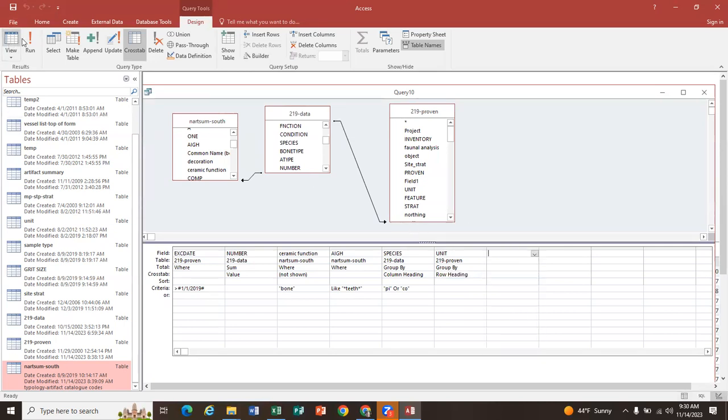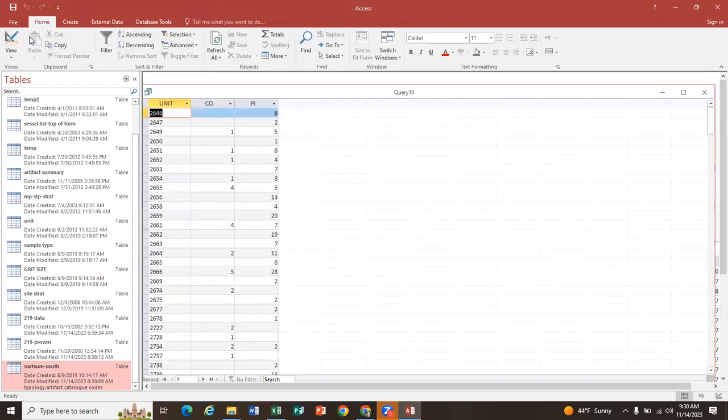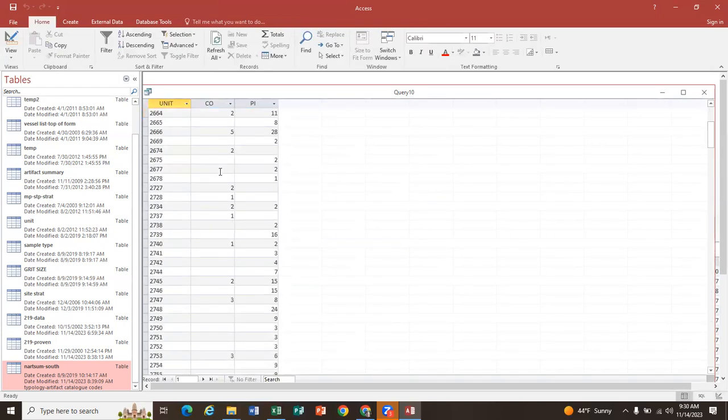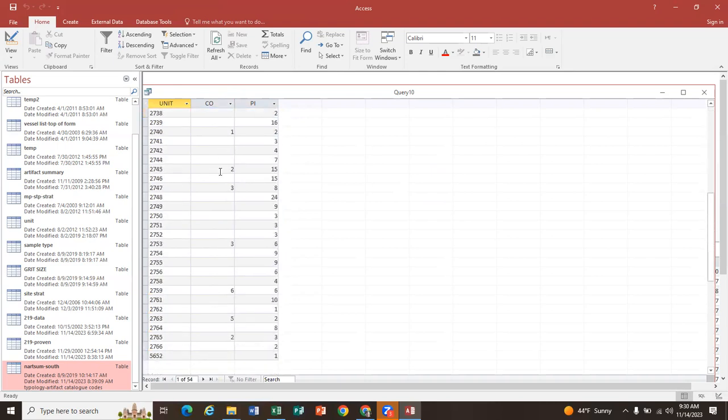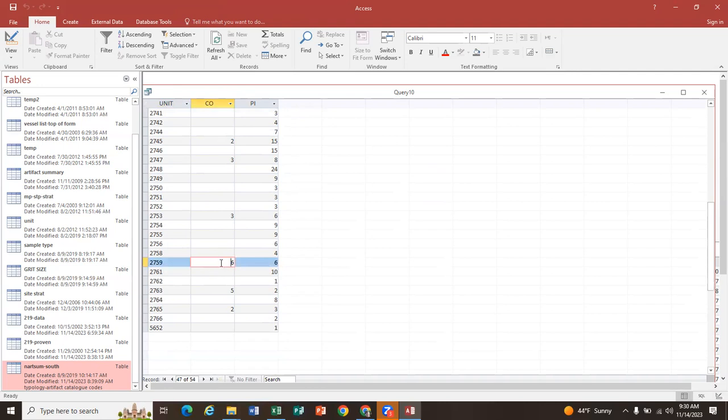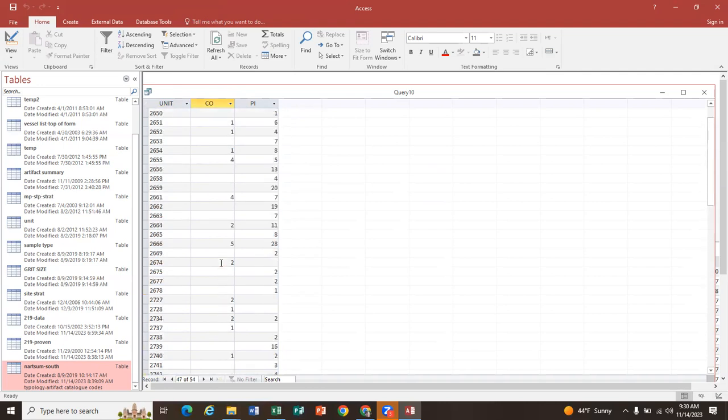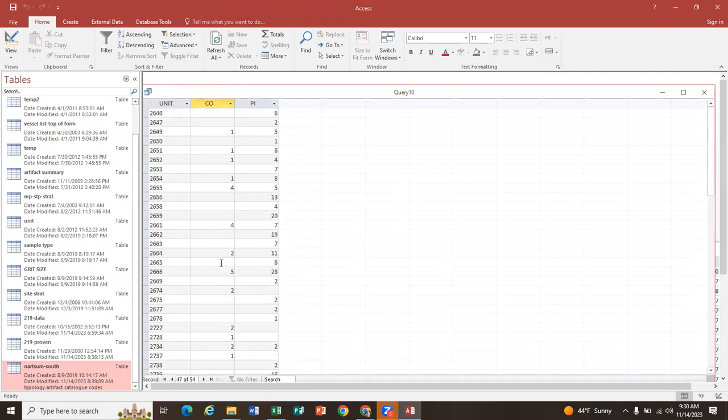Now when we run this, hopefully it'll work. So in this case, it looks like the cow teeth are pretty much all over the site. There's a couple of units where there's a lot, like this unit right here. But it seems that the cow data is pretty representational. It's not coming from just one spot. It's coming from all over the place. So you can see that as being valid.